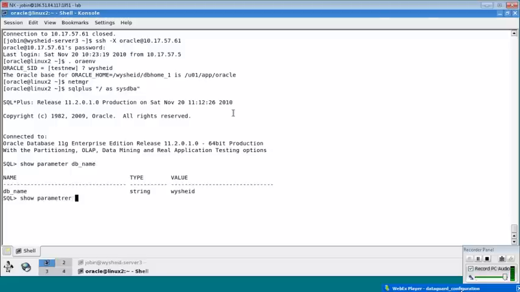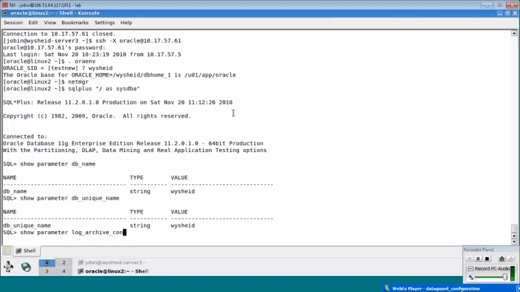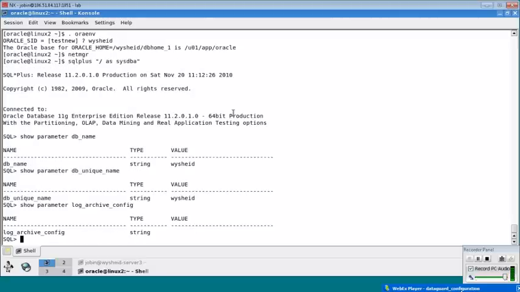Show parameter db_unique_name. That is again the correct value. Now show parameter log_archive_config. There is no value for that one.